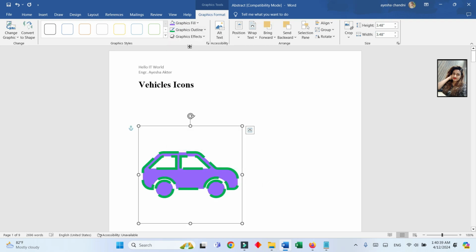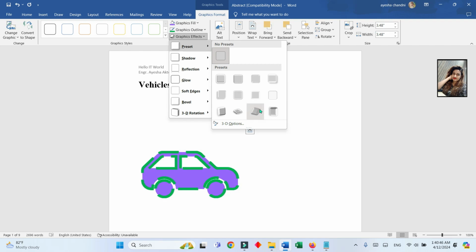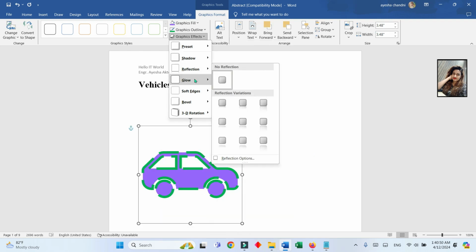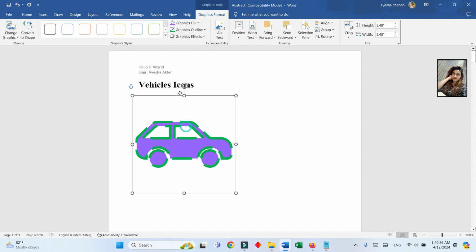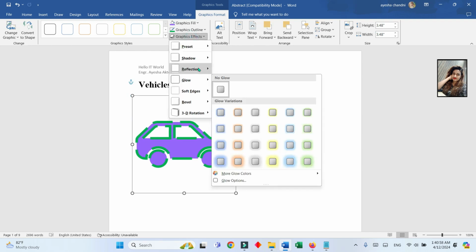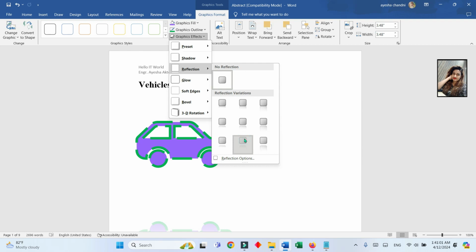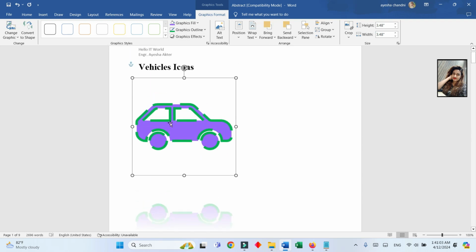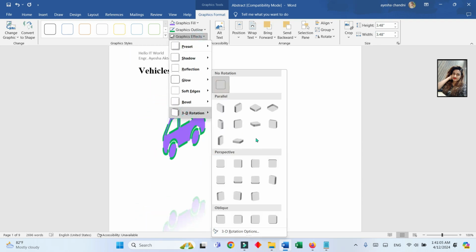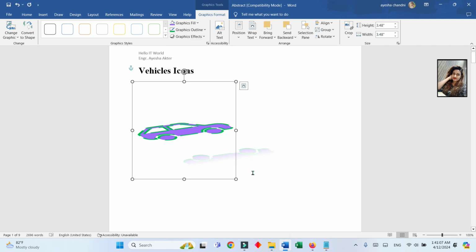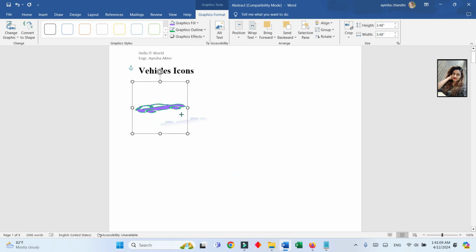Now we will do the effects. What effects? Graphics effects for this icon. See, lots of effect options are built into this system. For reflection, go to Reflection, see, the reflection appears in this way. Also do the 3D effect, see, this way we can learn these things.